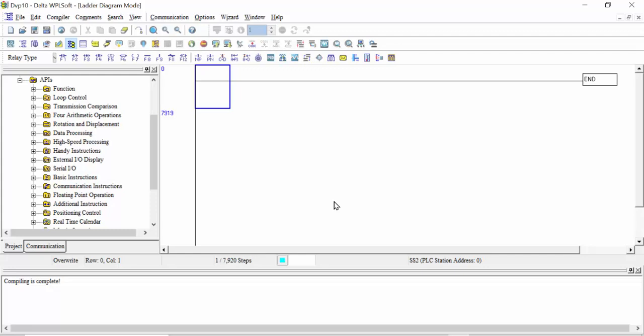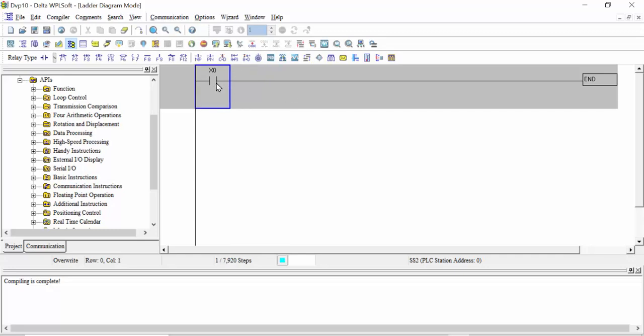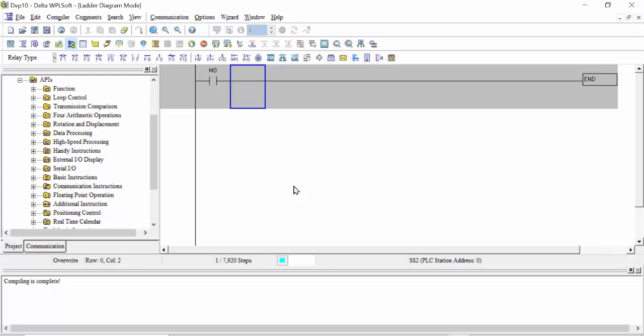Now we will start the new program. Today's lecture is about latch and unlatch. How can we make the latch and unlatch program in this Delta PLC? Simply first of all we will go to this normally open contact and click OK. And here this is the X0 address. We can change the address if we make the hardware wiring. For example, we will use X0 for a push button, so we can use X0. If we don't want to use X0, we can use the internal memory, for example M0, and click enter.